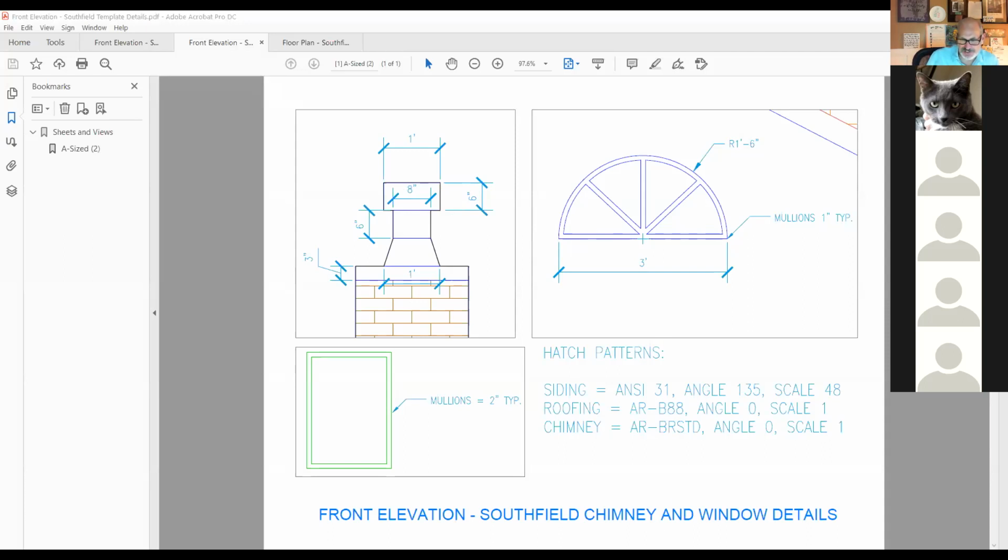All right, so we're gonna go out to here, and for me to draw this right now, I'm gonna save this, just so I have another copy of it, and I'm gonna save it to my desktop. I'm going to call this one front elevation, south field, like that. And I'm going to save that.